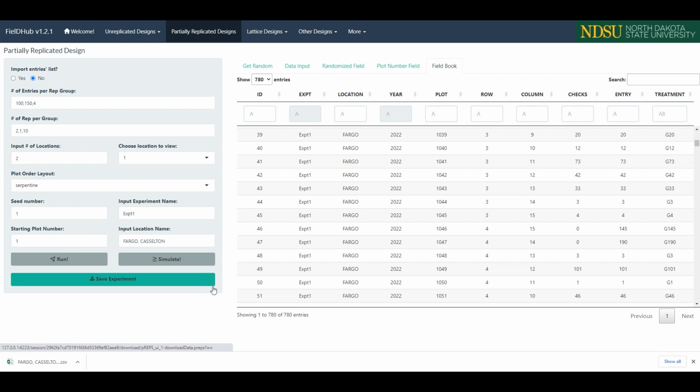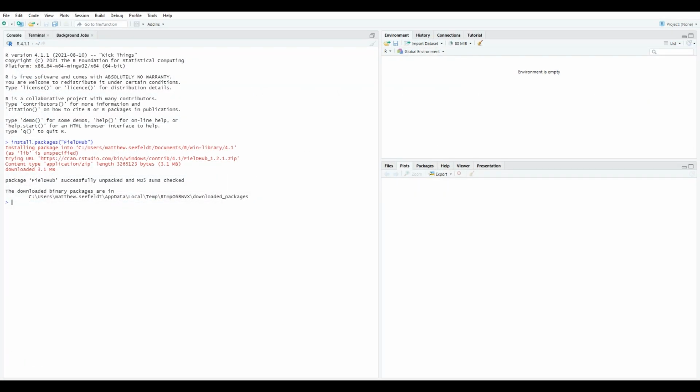Like the other designs, we can also simulate a variable over the field and display a heat map based on this with the Simulate button. Like all the other designs, we can create an identical experiment using the FielDHub package for R. First, load the package with library(FielDHub). We can use the partially replicated function to define the design. We'll save it to an object called preps.